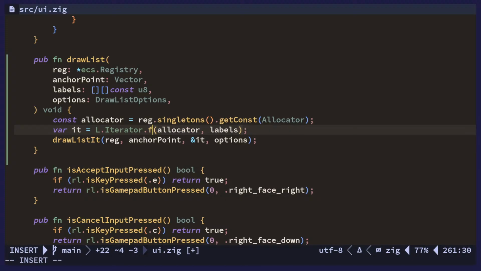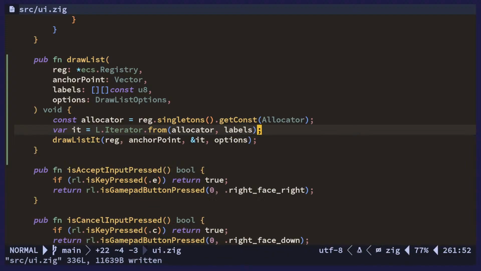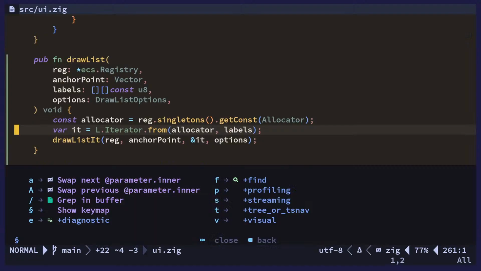So now here we can say from instead. The idea is it would take any iterable type and turn it into a generic iterator. If it detects it's a slice, then it returns a slice iterator over it. So that's fine. Okay, what's this now?